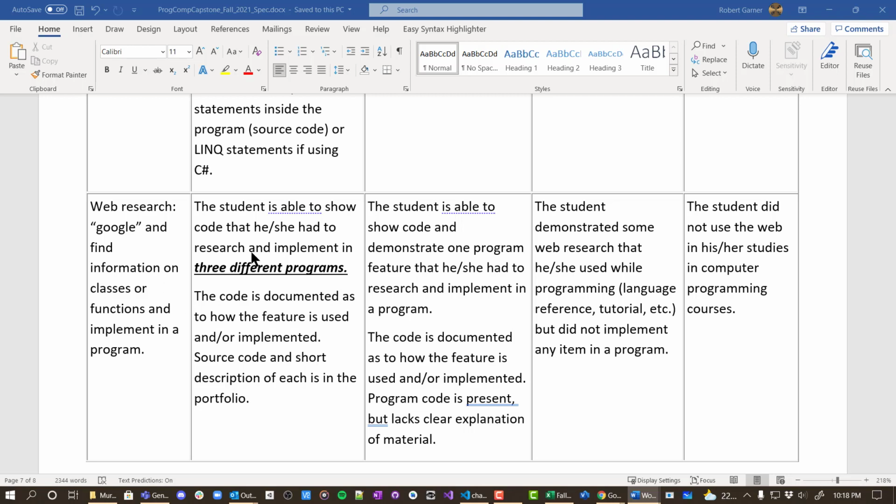Basically, we need to see 3 separate instances where you research something and then use that to solve something. So show us the reference page or the documentation page which you used. Show us the code that you used it in, and then explain how you got from that documentation to the code you wrote. And so we should see 3 different instances of doing this in here.